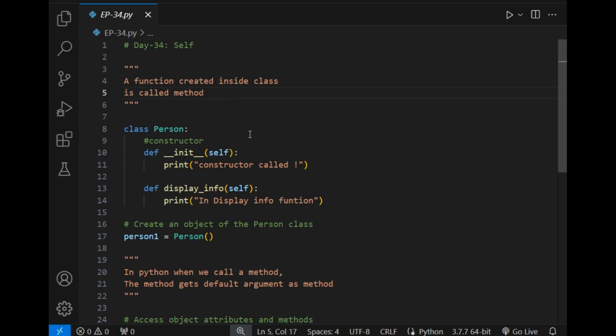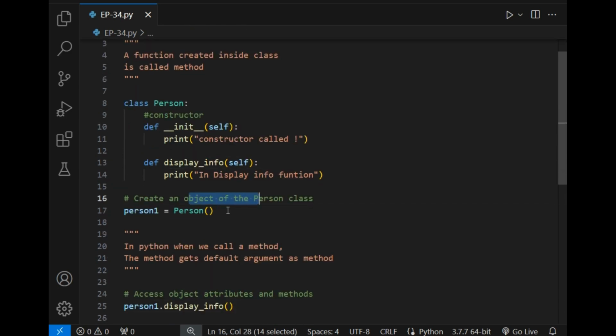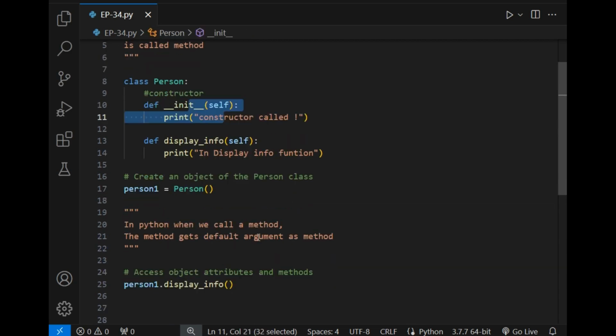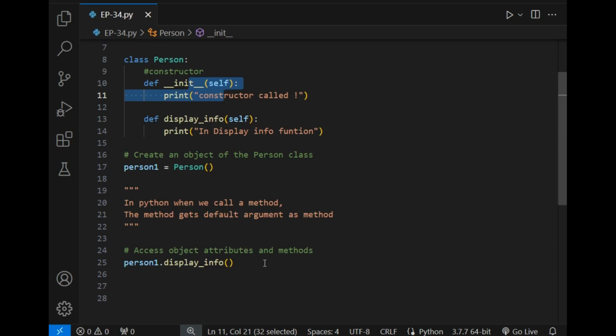Now let's understand today's code. This is a declaration of a class, the constructor, and this is the display information function. I have simply taken this from lecture number 32 as it is. This is the creation of an object. When we create an object, the constructor gets automatically called. And if you have noticed or not, I don't know, but when we call this method using the dot operator, we always pass self.